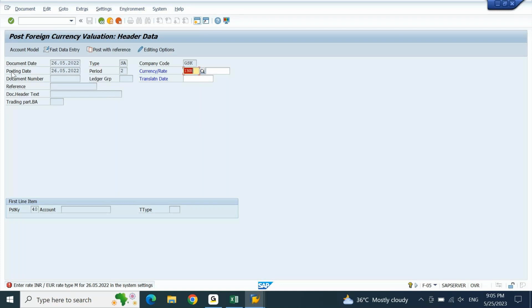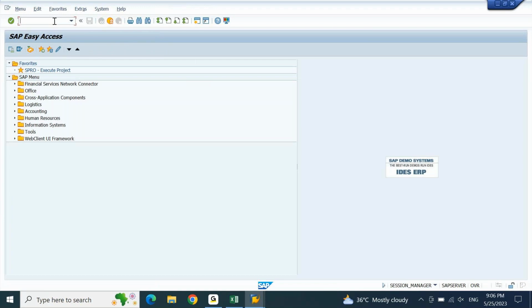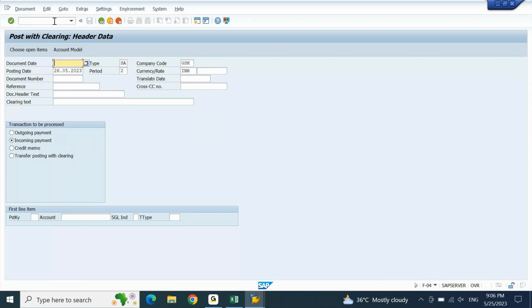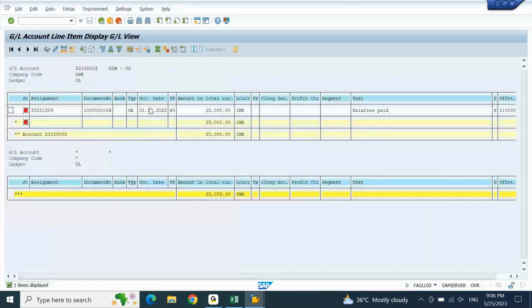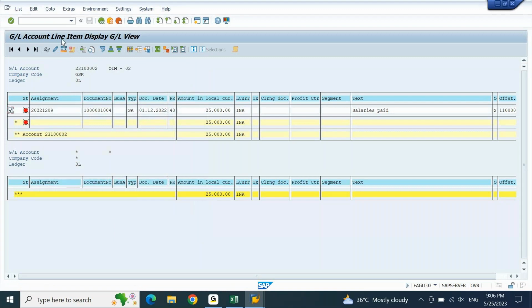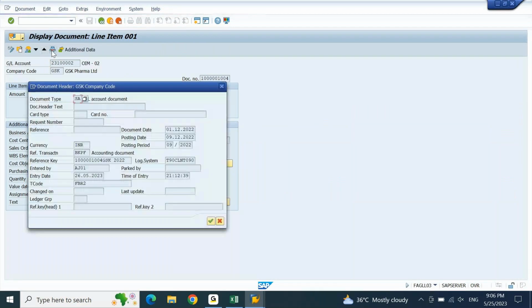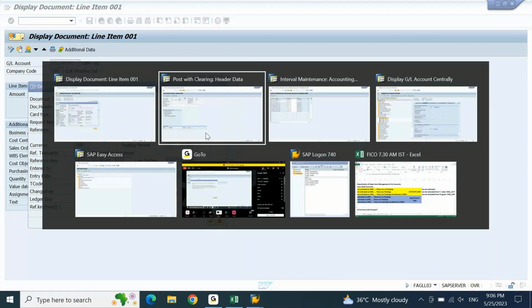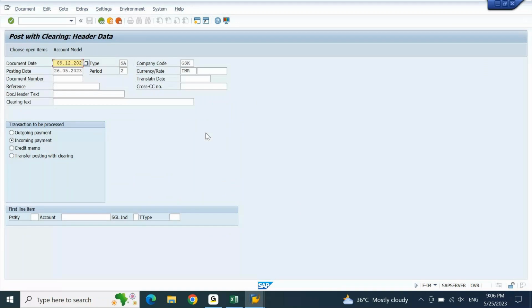Sir, this transaction code is nothing for foreign currency valuation. What I said, post with clearing F-04. Let me take this document date, when this was actually posted. Header. This was posted on 9/12/2022. So that will not get the exchange rate, the other errors.